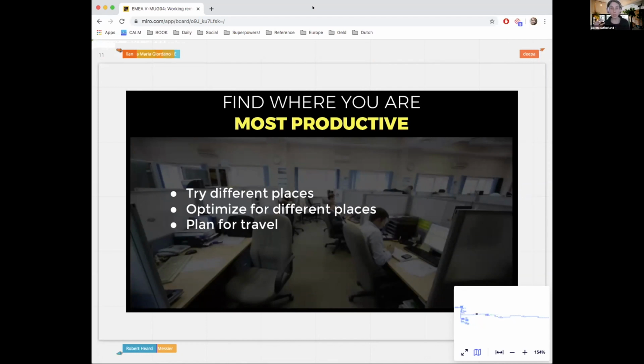Some people like hotel lobbies, coffee shops, whatever it is. Try different places and then optimize your work for those places. So if you're somebody who likes a variety of different workspaces, make sure you optimize your work for where you're going. For instance, if you're going to travel on a train, make sure you have some tasks that you can do while you're on the train.